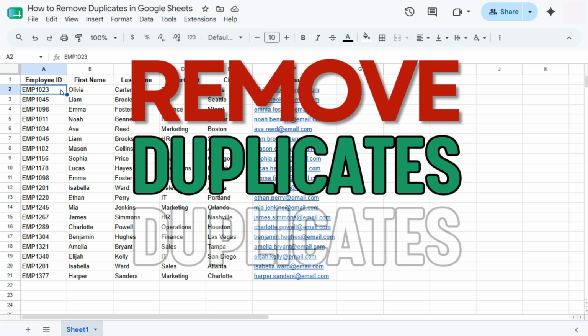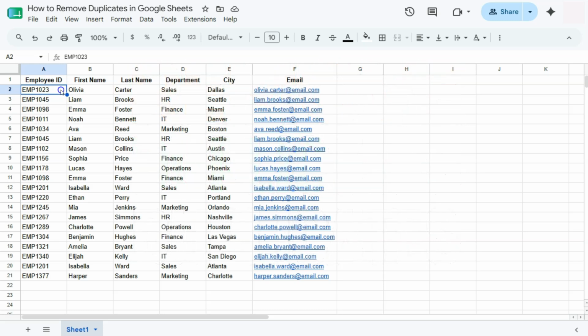In this quick tutorial, I'm going to show you how to remove duplicates here in Google Sheets. Now, you don't need formulas to do this. The easiest way for you to clean up your data would be to actually use a built-in tool. In this example, I have this data, and there are a couple of duplicates.